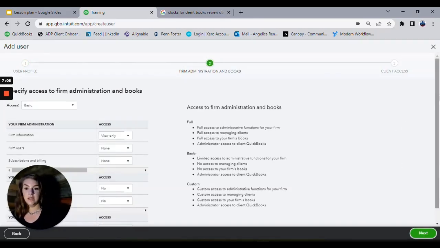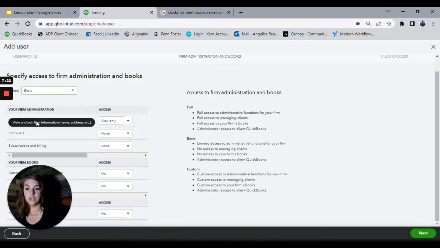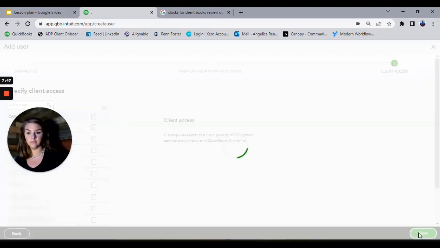So now we get to see what type of access we want them to have. So there's full, basic, or custom. Depending on what access you're wanting to grant to whichever bookkeeper or accountant, you can change that here. So I have this area blurred out so that you guys can't see it, but you can specify different clients that you want them to have access to. So I'm going to take all this off, but I'm going to check mark this because that's my name, and I'm going to say save.